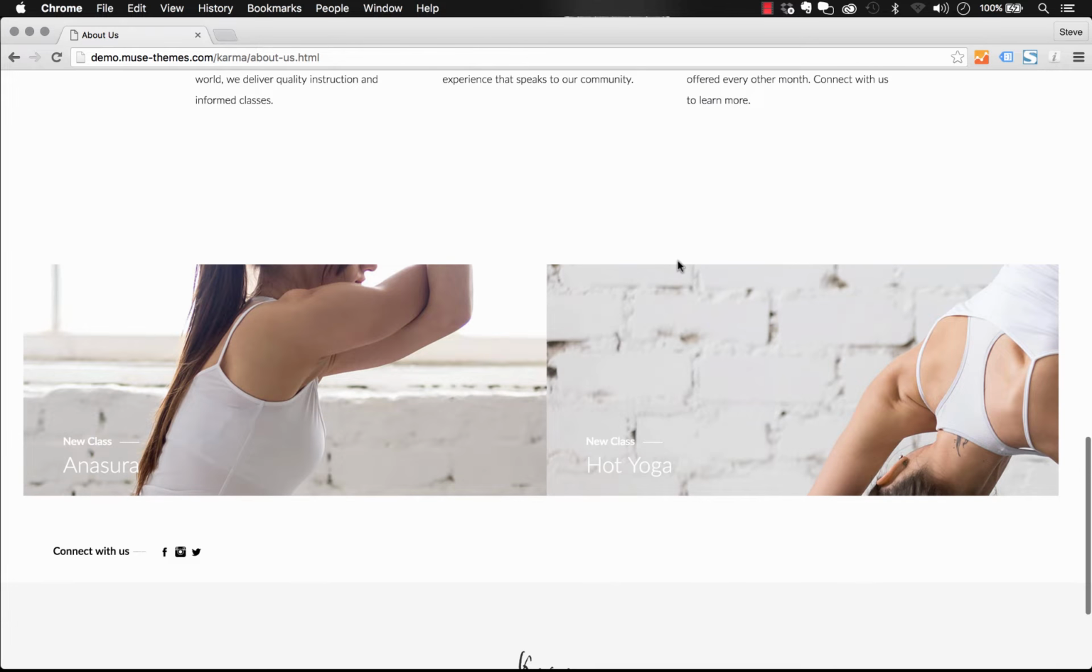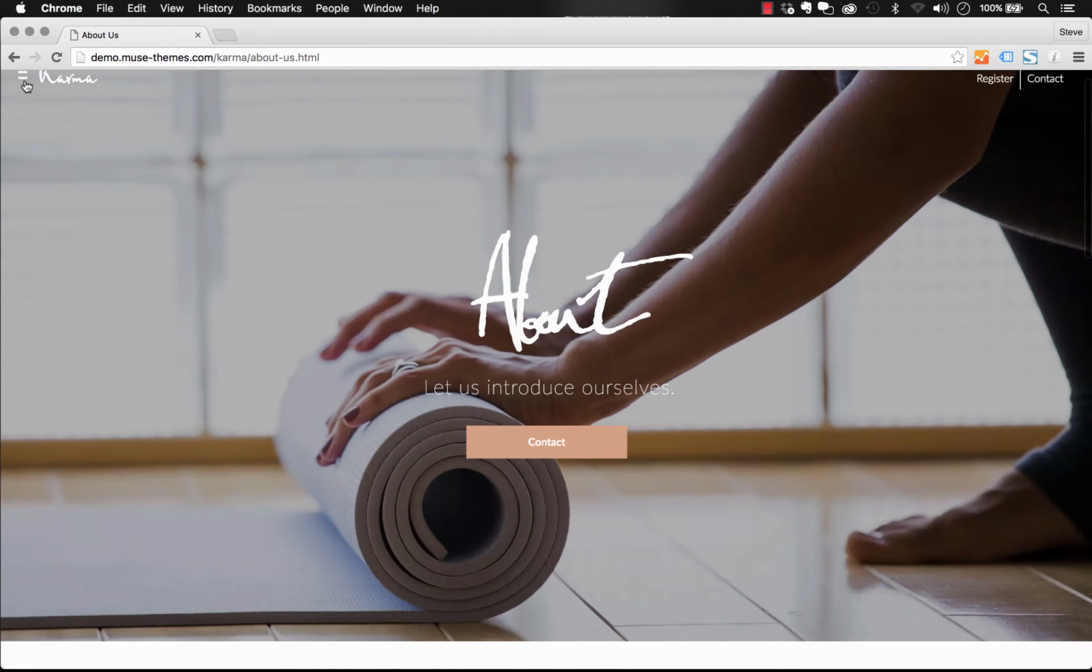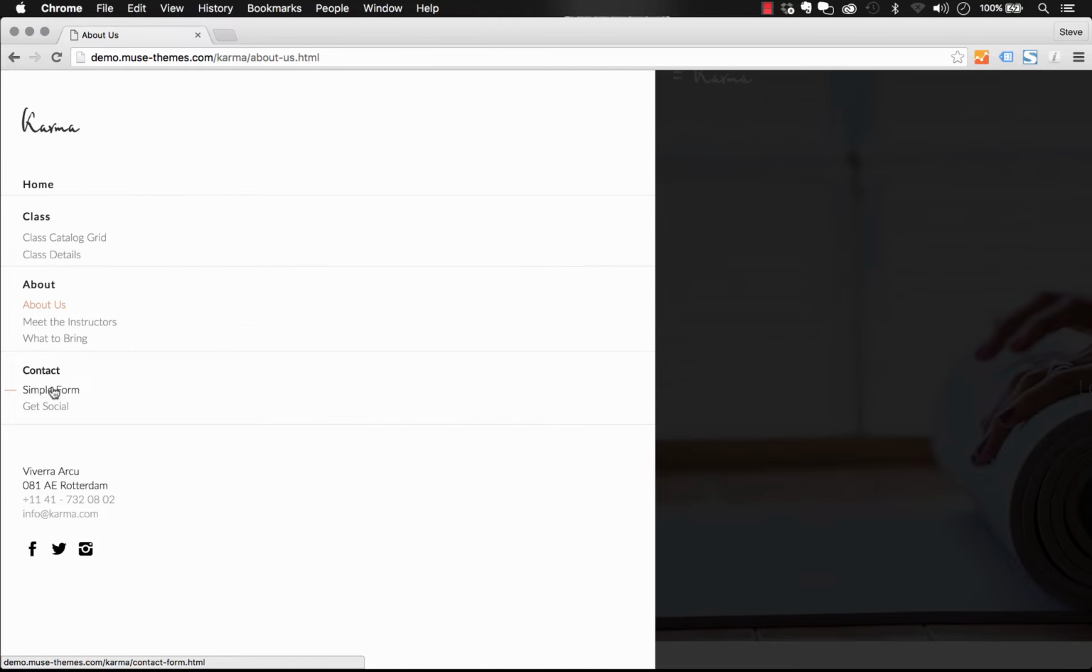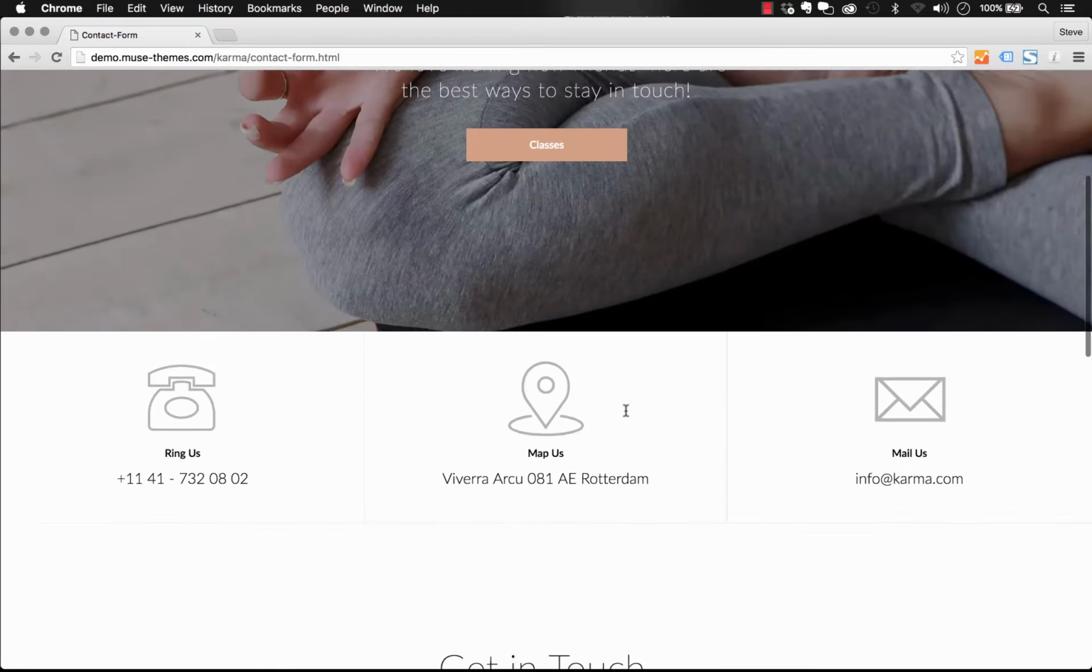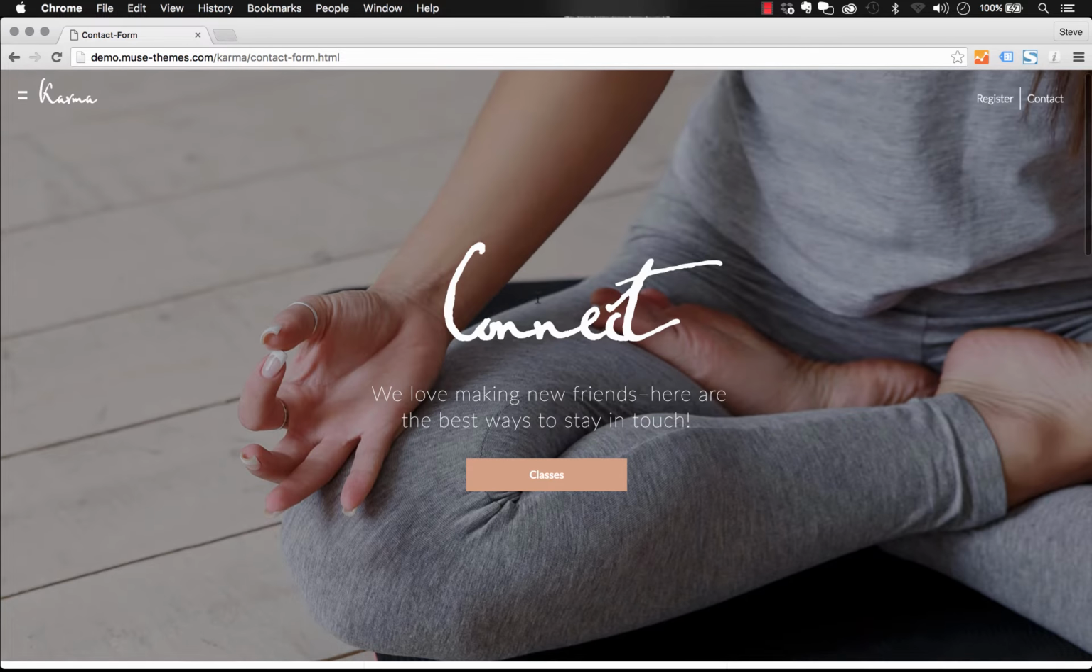These are more text-heavy About Us pages. We've got a contact form here, a simple form that you can use to get in touch with them. So great theme, lots of thought put into it, lots of time building this one. In fact, we built it several times to get it just right. So let me jump into Muse and I'll show you how to edit some of the elements on the site.